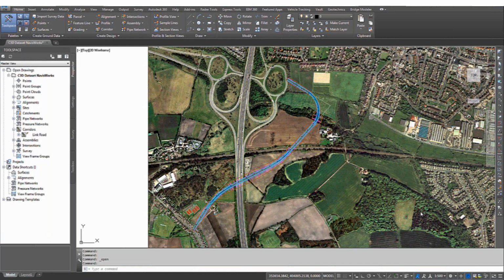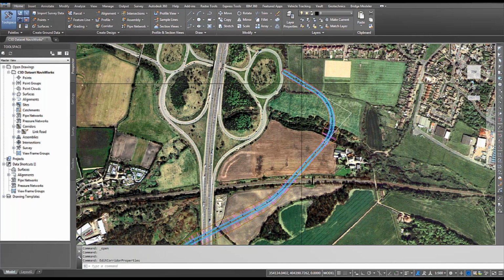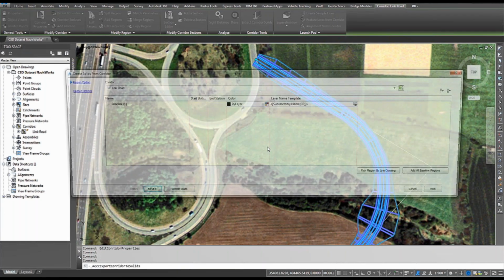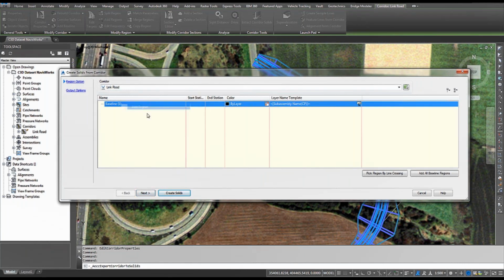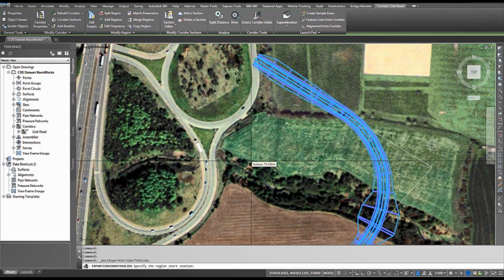Okay, so there's my road. On the top, you can see it's as simple as extracting corridor solids. Simple as that, one-click functionality. And if you're familiar with Civil 3D, you should know what a baseline is. I'm going to split that into segments. So I'm going to add a region, and like I said, I'm using 300 meters. So I'm going to start at the beginning, and I'm going to just snap here to 300.